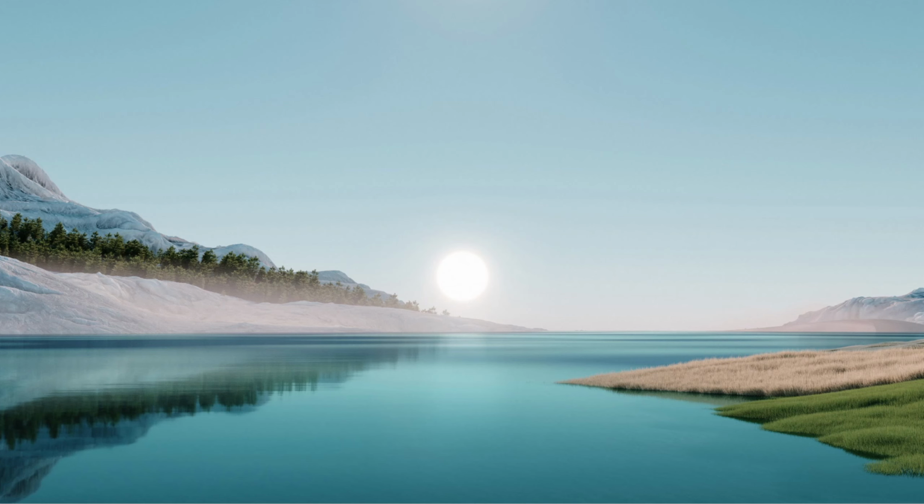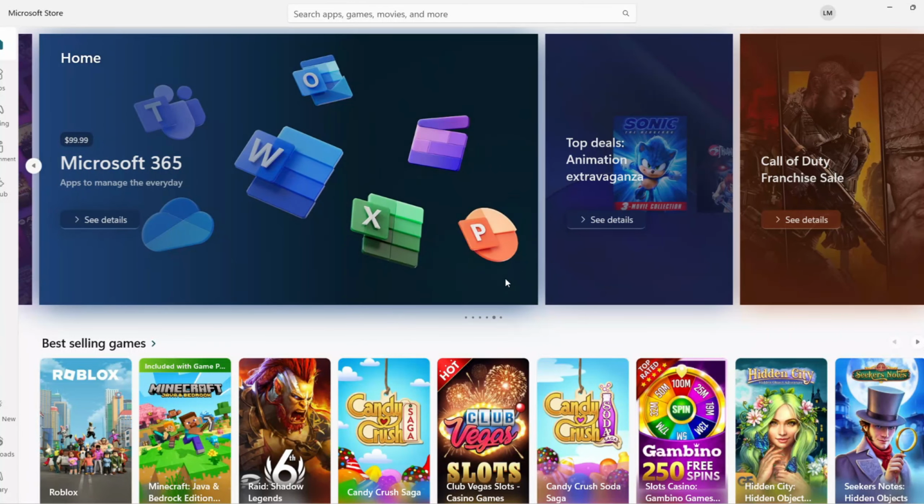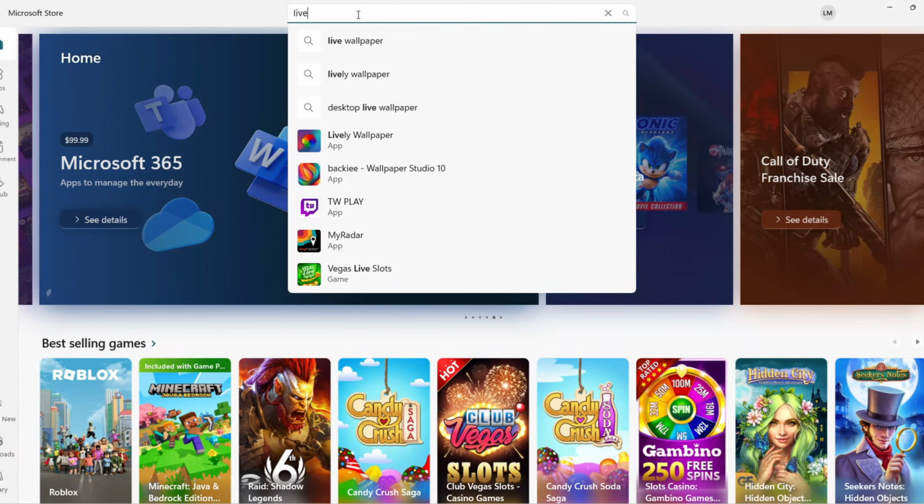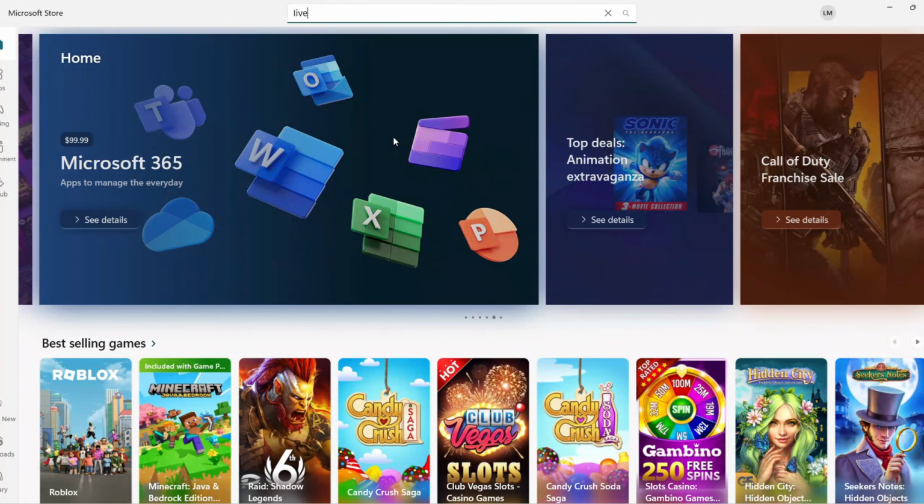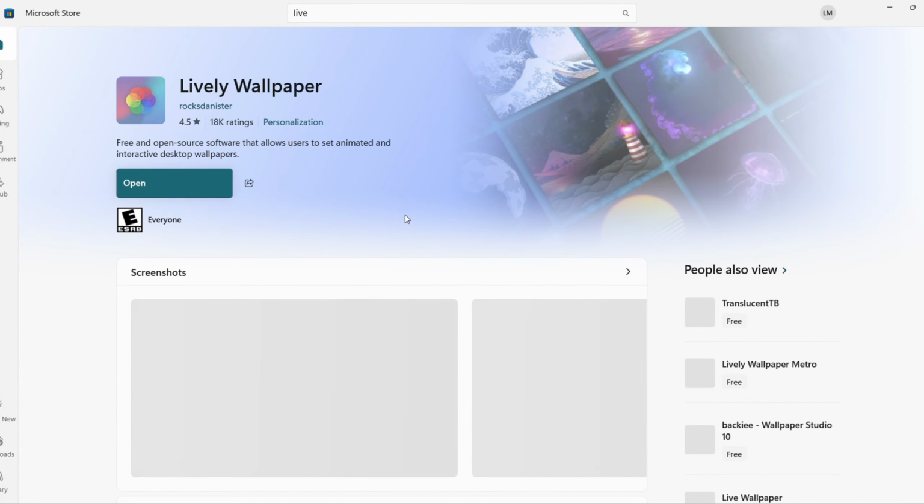First, open the Microsoft Store on your PC. In the search bar, type Lively Wallpaper. You'll see the app pop up. Click it, then hit download and install.